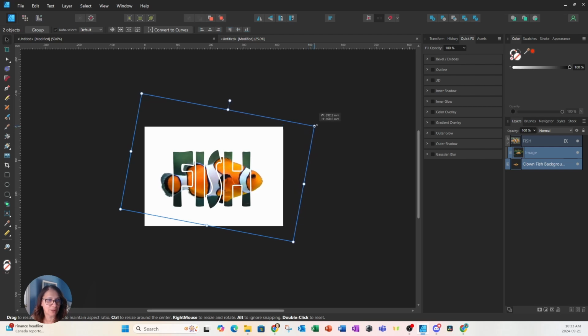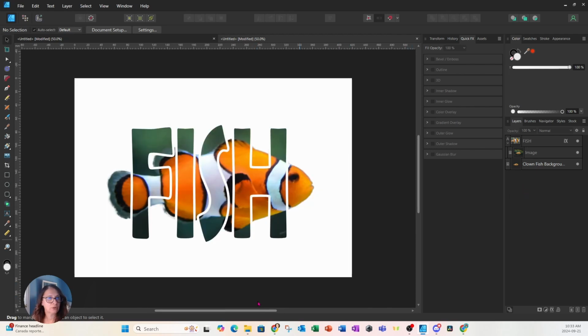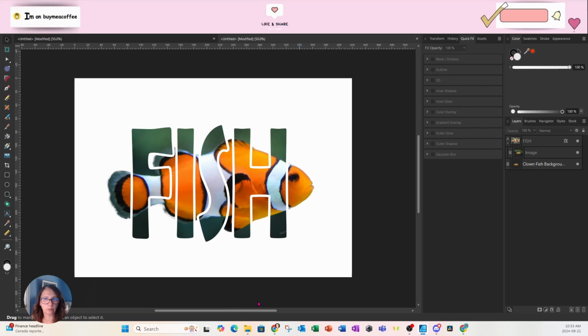And I can also make it a little bit larger like that. And when you're done, you can just select outside and that will release everything. So let me just make that larger so that you can see the final product.